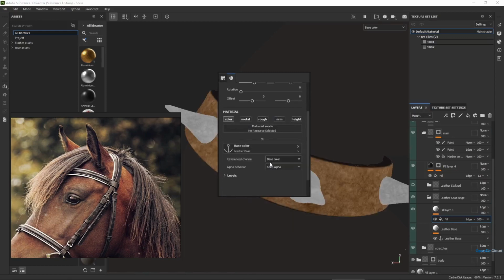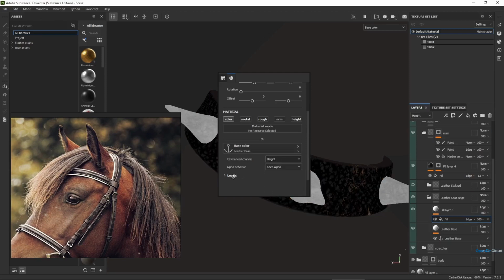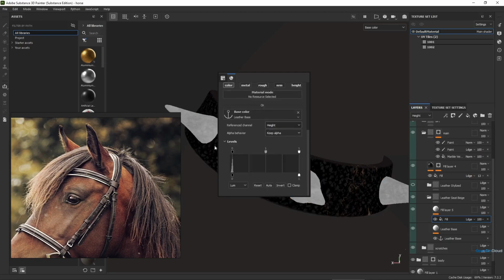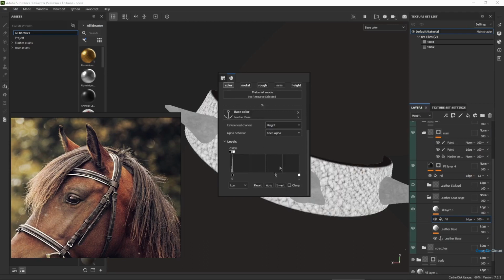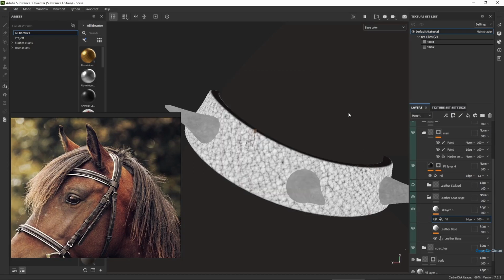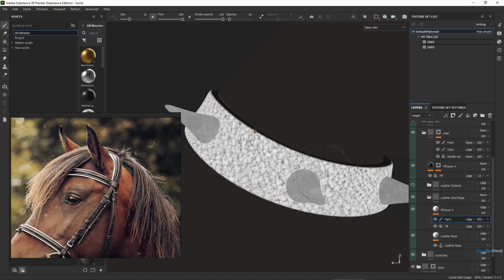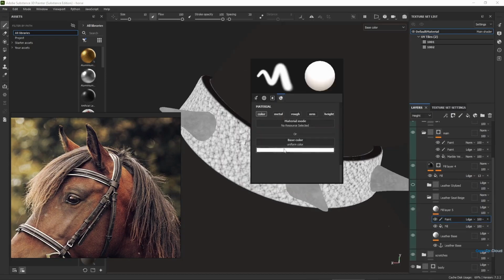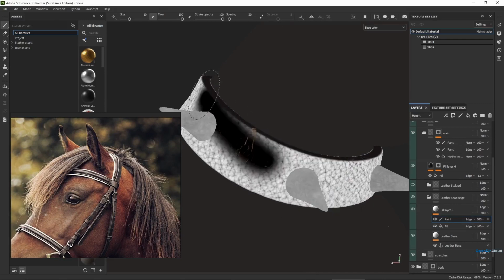I will take our anchor. Let's switch the reference channel to height and press the auto button in the levels parameters. This will automatically align the entire range of colors. Over the fill layers, let's create a paint layer. Choose the black color and paint over everything with black.